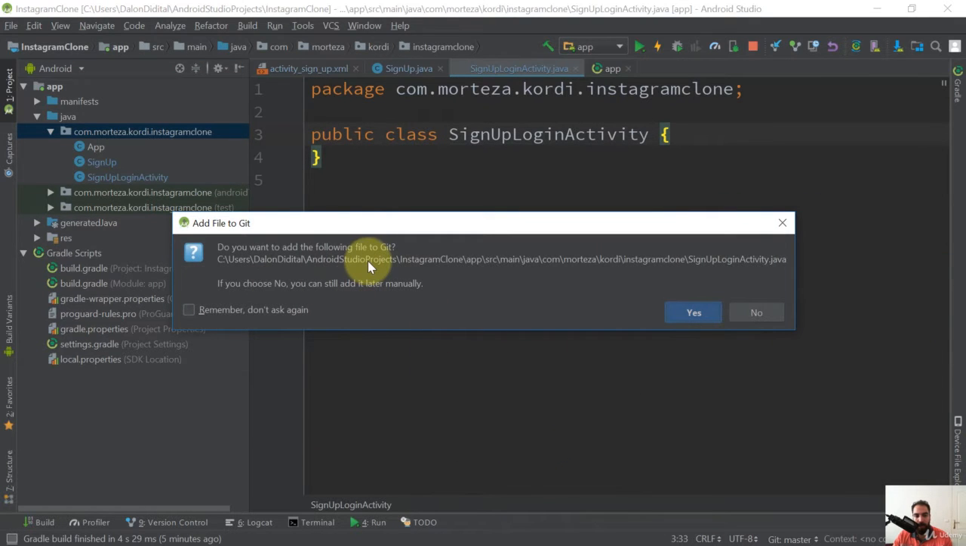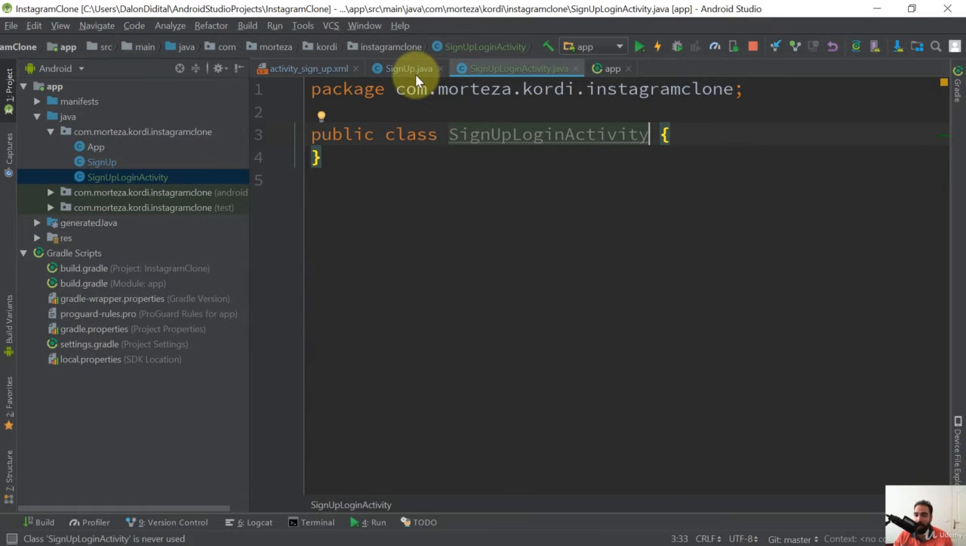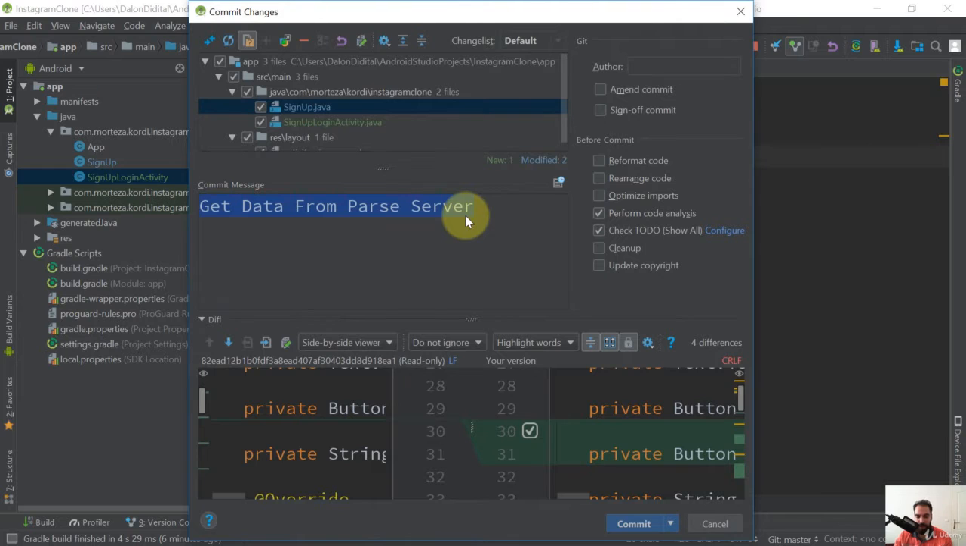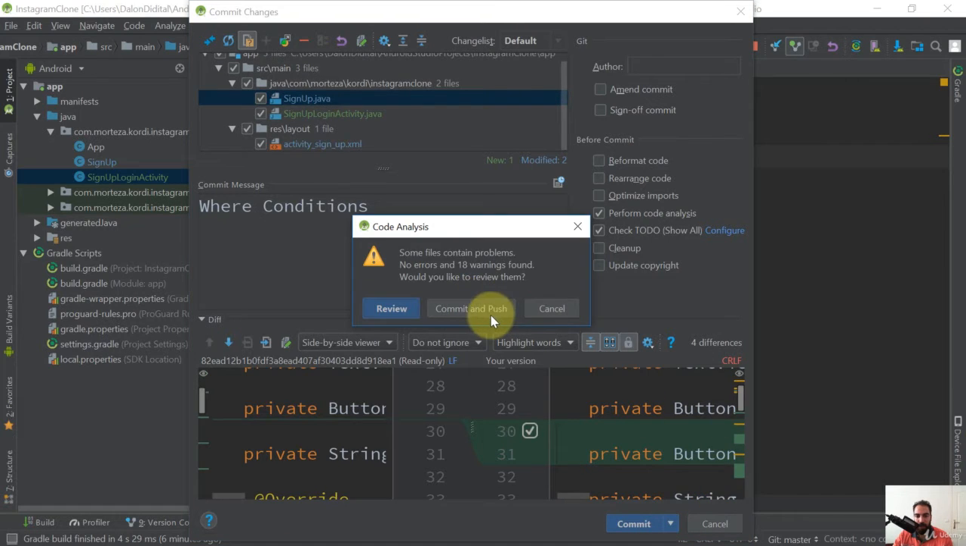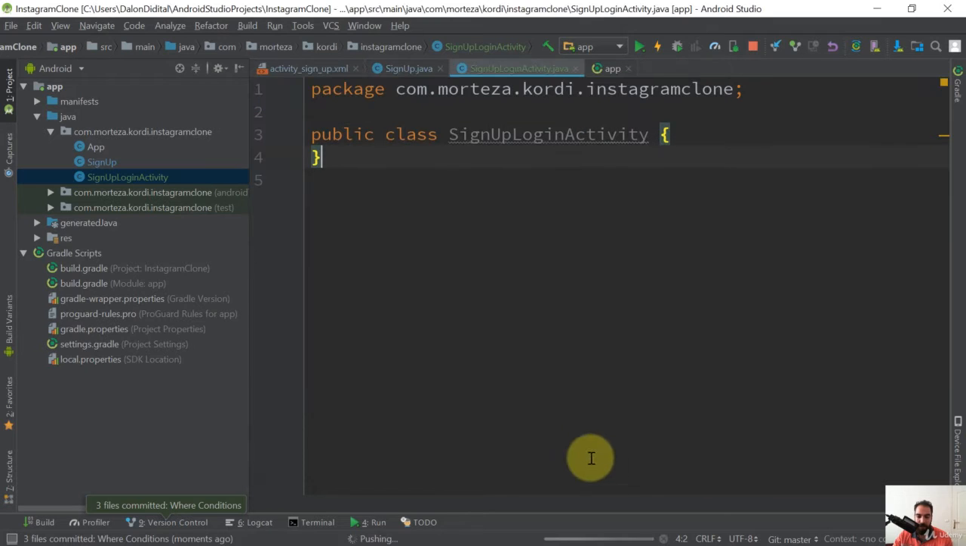And here it says, do you want to add the following file to Git? I'm going to say yes. And by the way, because we added some where conditions inside our class, we can go ahead and commit our changes to Git. So let's click on this Git icon at the top. Here, let me change the commit message to where conditions. And let's click on commit and push. Origin master, push. I chose force push, so that's not necessary. I just had to click on push.